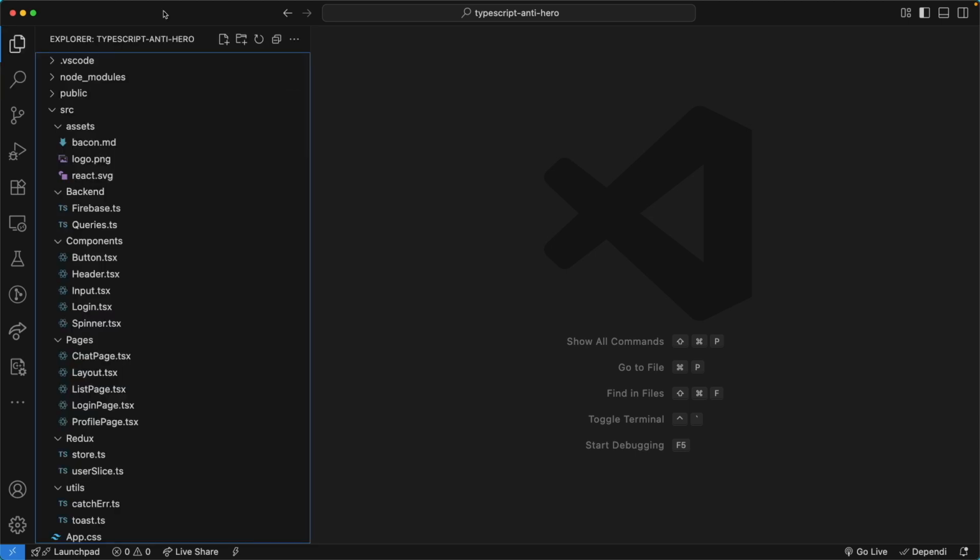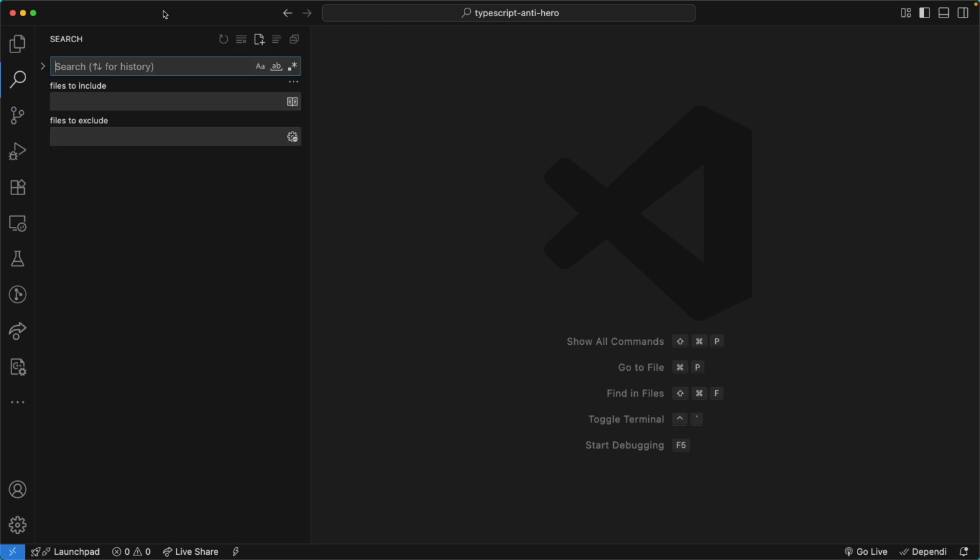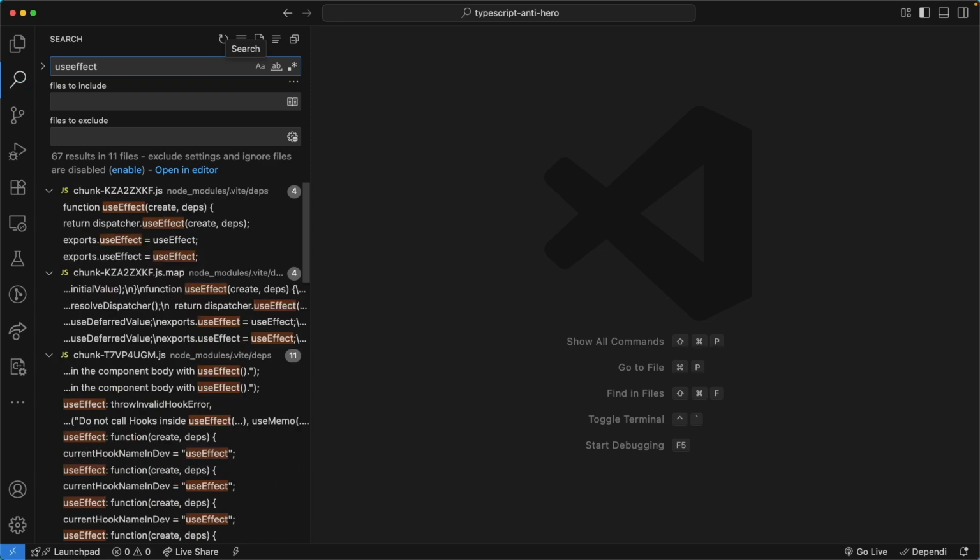If you're coming from Vim or NeoVim and you need a warm, fuzzy feeling, you can use Command-Shift-F to start your search. When you click into the search input field, you have the option of using the up and down arrow for search history.